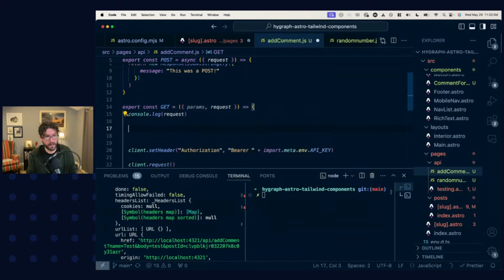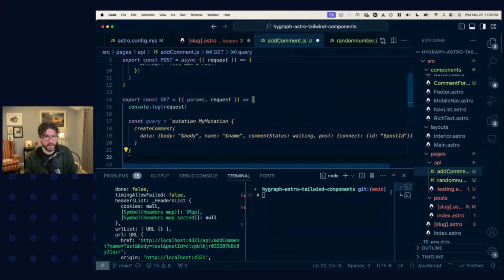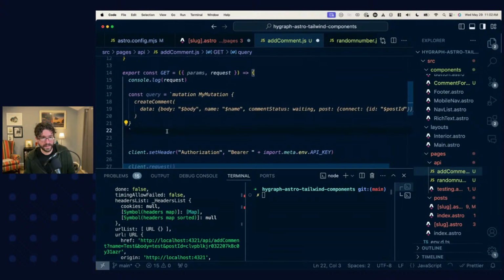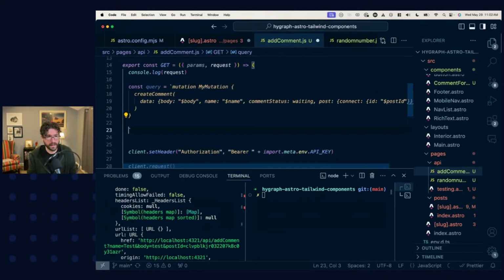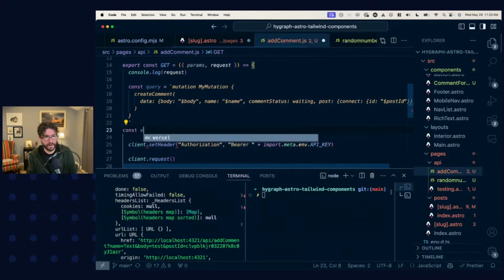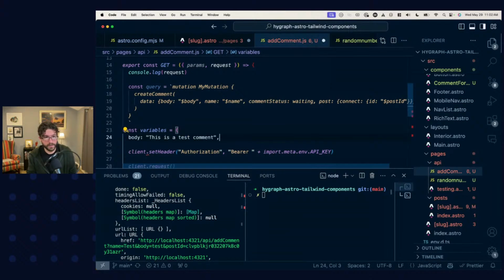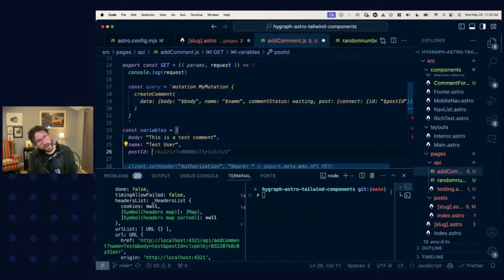So we'd say our const query equals GraphQL, which would be the mutation. We would do the create comment mutation. We need to pass it variables. So we'd say const variables equals, it would be an object like this. We wouldn't want it to be this though. We'd want it to be, anyway, it'd be on the body of our request or on the params of our request.